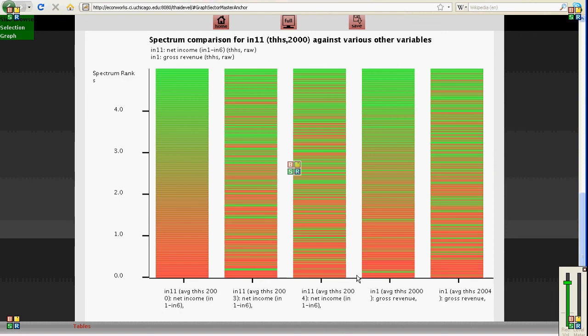One thing that's interesting is you can see gross revenue here and net income. Gross revenue actually matches pretty well with net income for that year. So people who are making more money are also making more revenue overall. But over time, the net income still matches a little bit with net income in 2003 and 2004, but the match is decreasing. And you see there's more and more randomness in the red and green distribution.